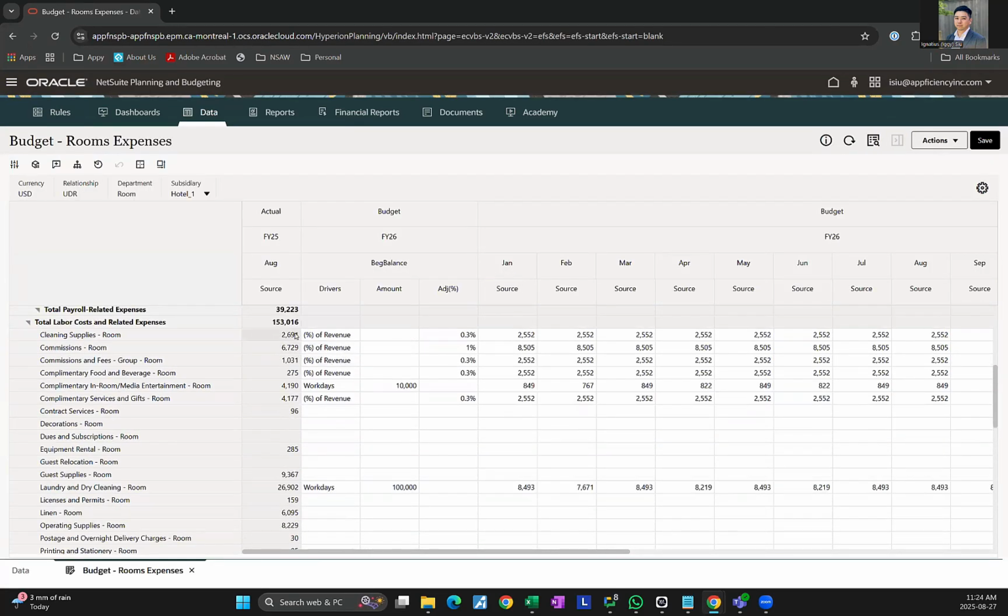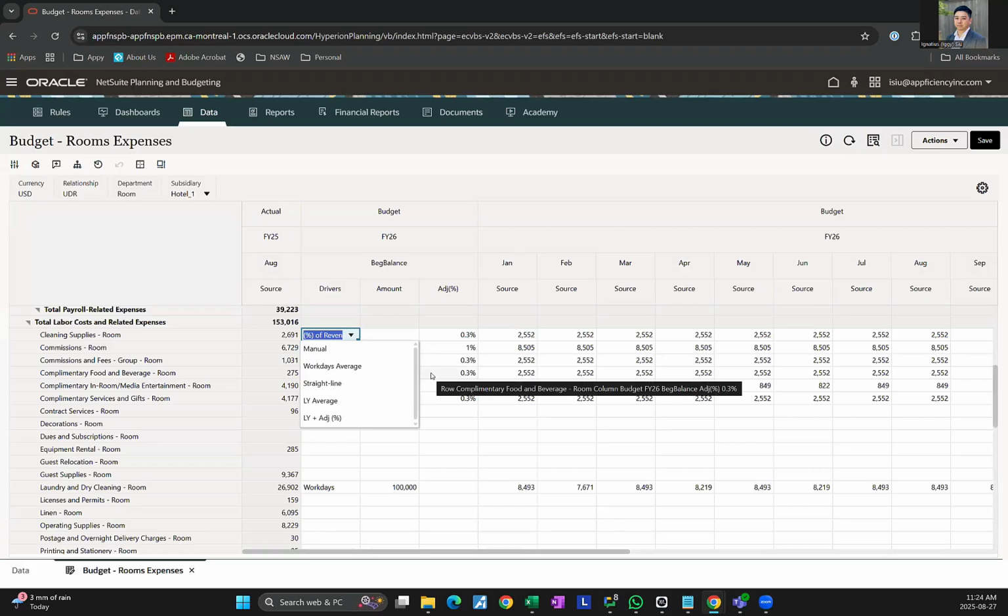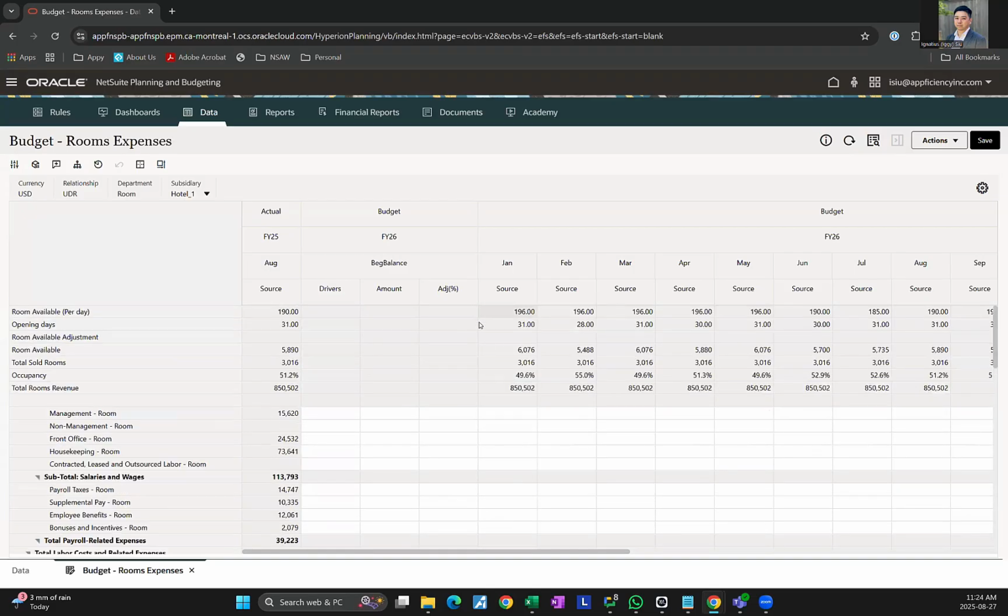What I mean by driver is, for example, I can choose the percentage from the revenue, from the top line. I can also use work days average, because sometimes your expenses should be driven by the number of work days instead of a straight line. So we can use the work days average in here. Of course, we need to provide the working days for that hotel.